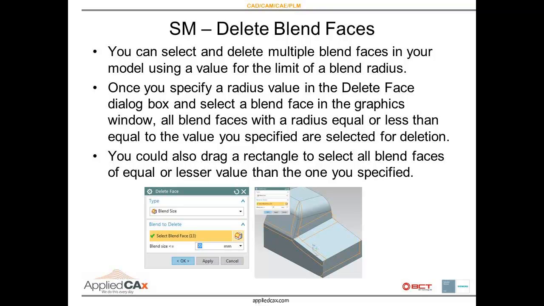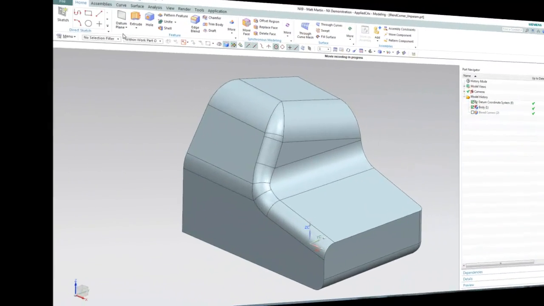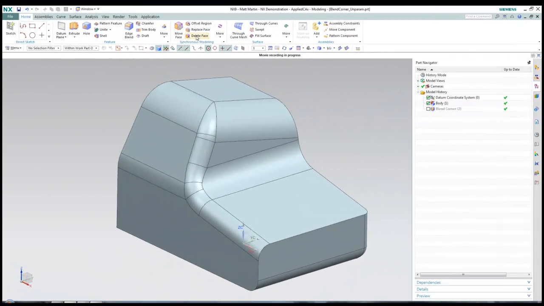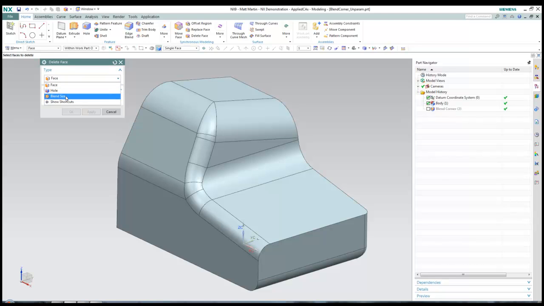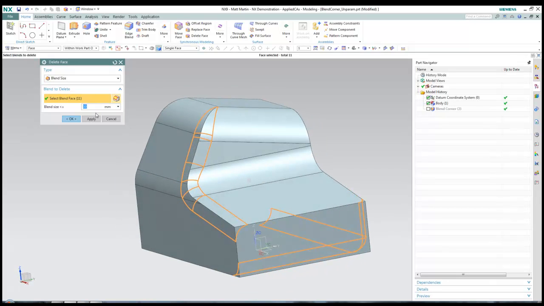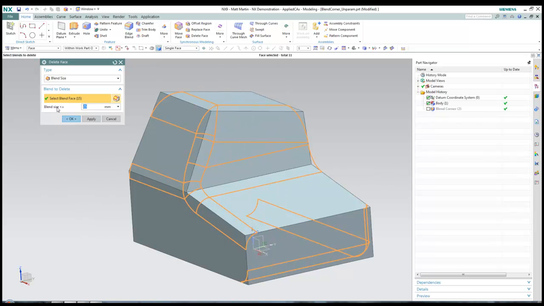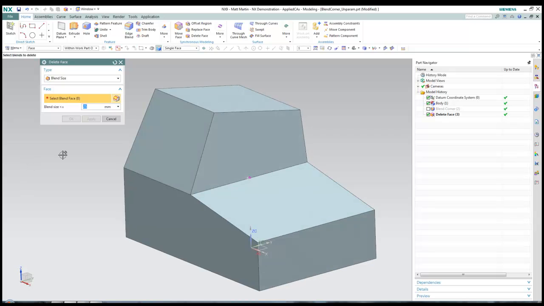So in synchronous modeling, you also have delete blend faces. It's much like delete the whole size, where you can pick the size of blend that you want to delete. So I just go to delete face and pick blend size. Set to 5. I don't have any blends that are at 5, so I'll set this to 10. And I can select that blend there, and it picked up 3 different blends, 4 maybe. Bump this up to 20, it picks up a few more, and to 25, and I pretty much have gotten all the blends on my part file.